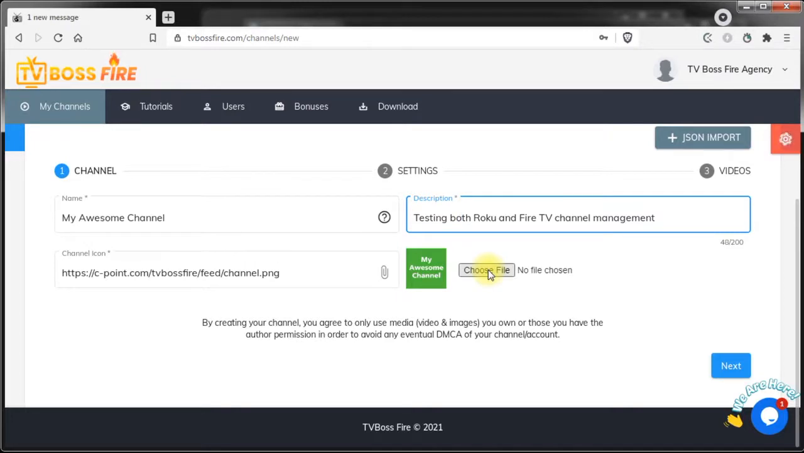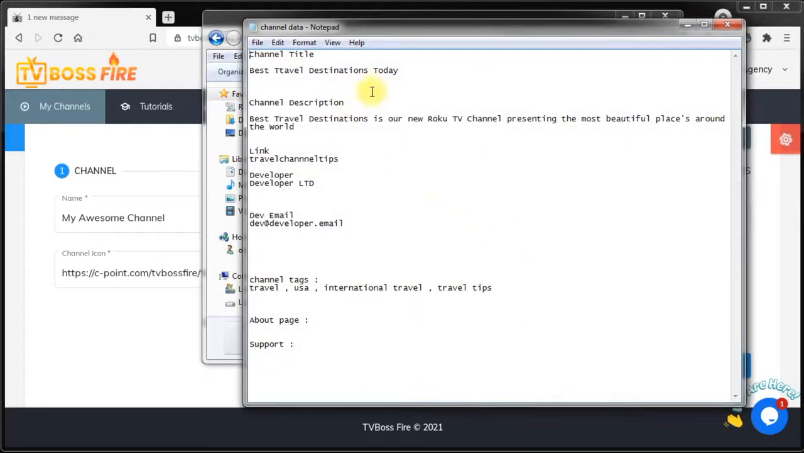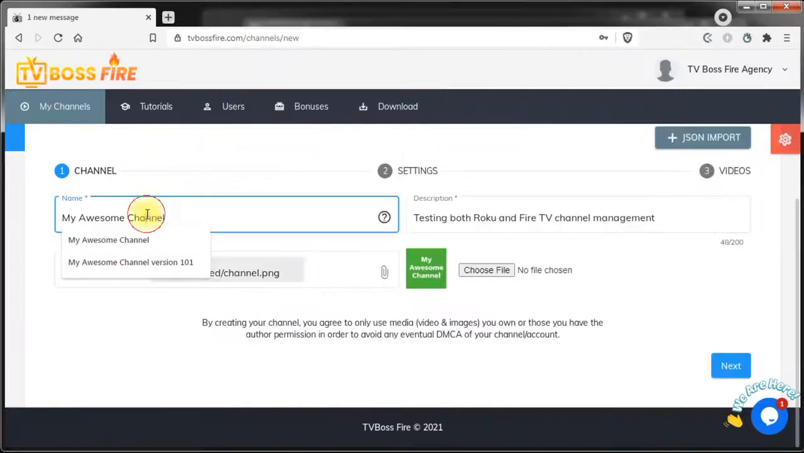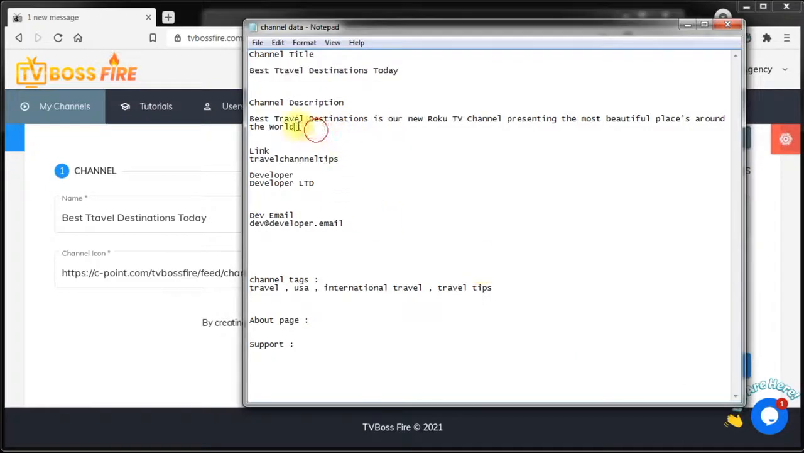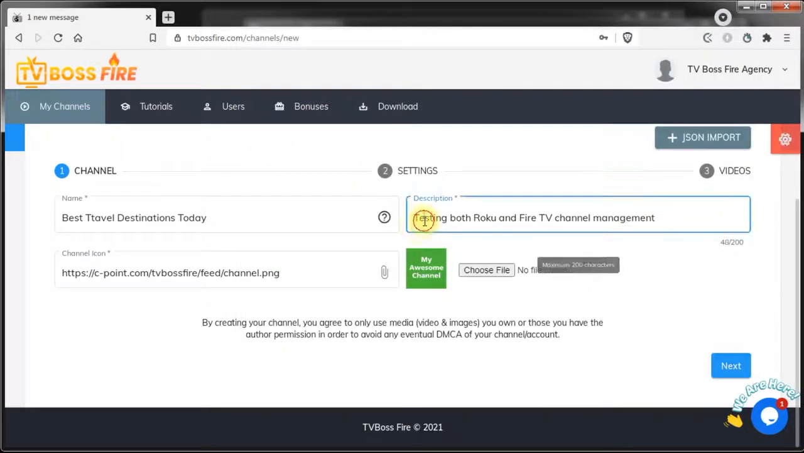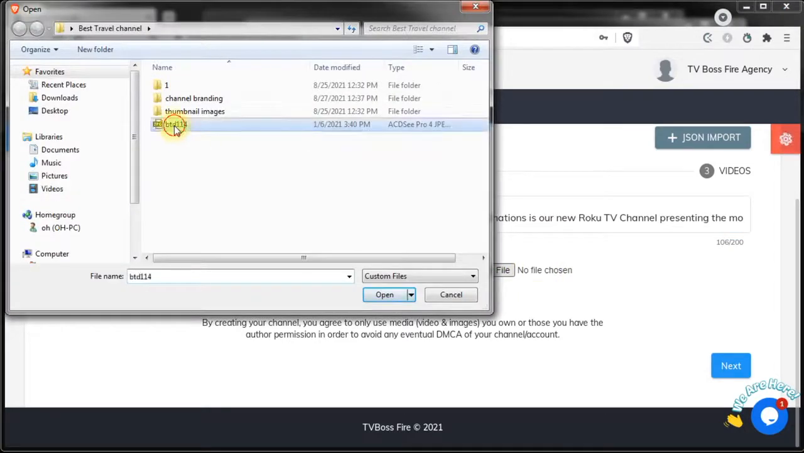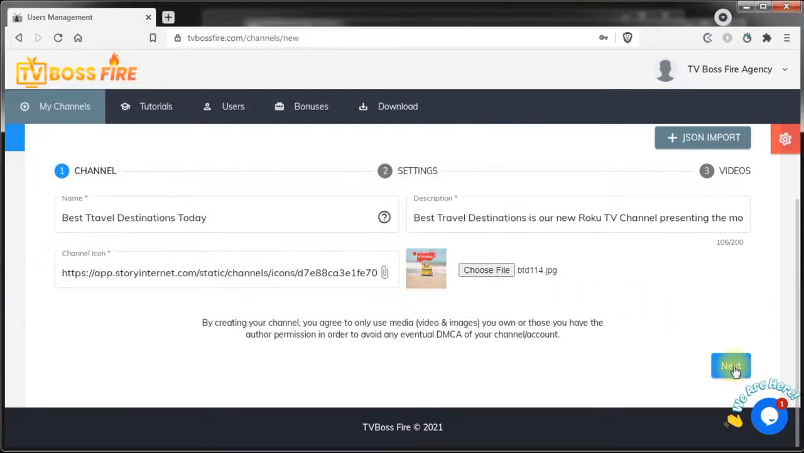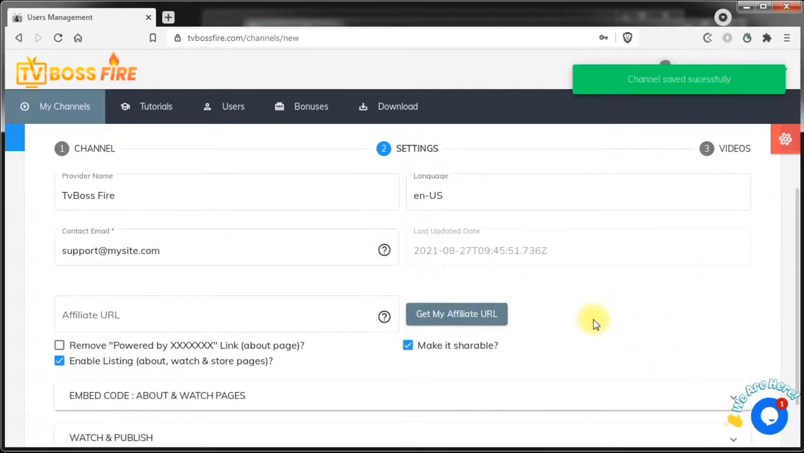If you followed our preparation video, the setup process will be easy. Put in the data from the files you've made and fill in the sections. Replace the dummy information we've already filled in for you. The channel description, upload the channel icon image. It's important for you to use the same information for your TV Boss Fire setup like the information you'll use when you set up your account in Roku and Amazon. When you've finished, click the save button. And that's the basic setup.